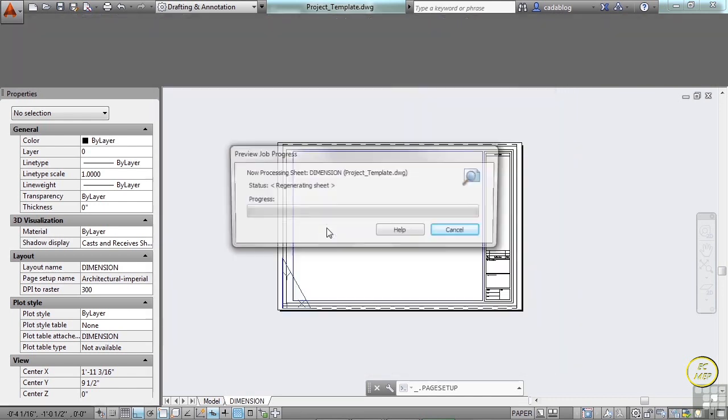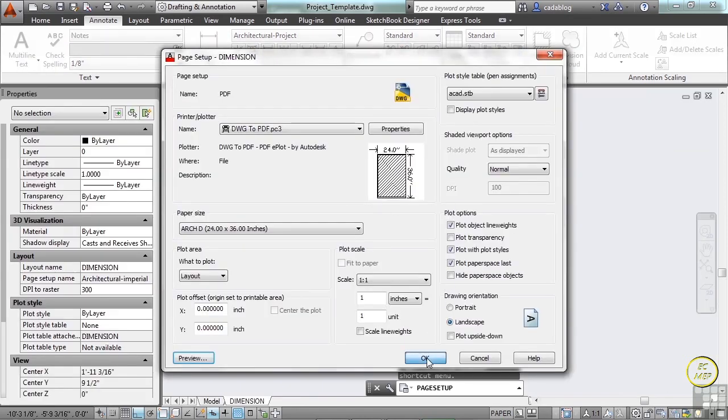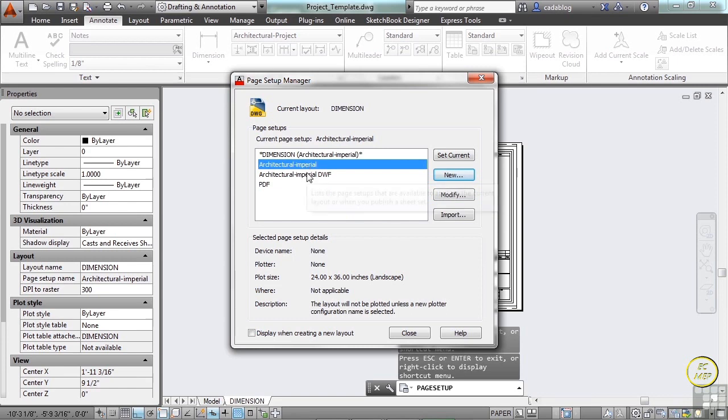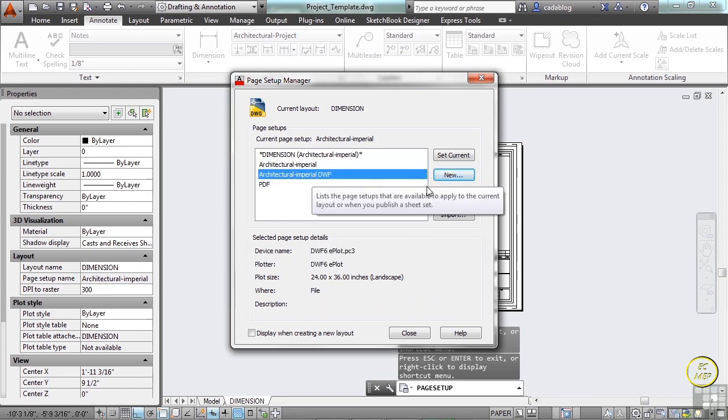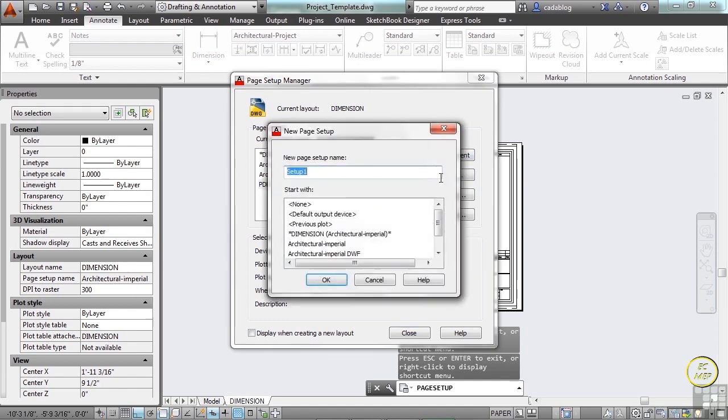Let's get a little preview. This is what it will look like. That's perfect. Right click, exit, and OK. So now we can print to some sort of printer. We can print to a DWF, and we can print to a PDF. Let's make one more, and I'm going to set it up for my printer. Click New. I'm going to call it My Printer.